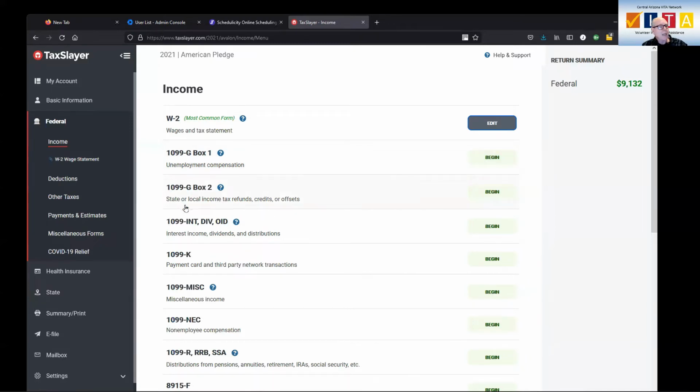Here would be if you got state or local income tax refunds. I'm going to give you the quickie version of this. Most people do receive state income tax refunds. Here's the big thing to think: if you look at your 2020 tax return and you took the standard deduction, meaning you did not itemize deductions, ignore this. Your state income tax refund is not taxable.